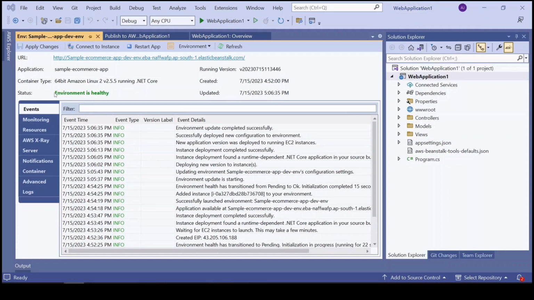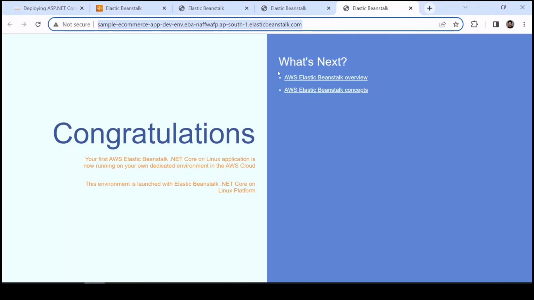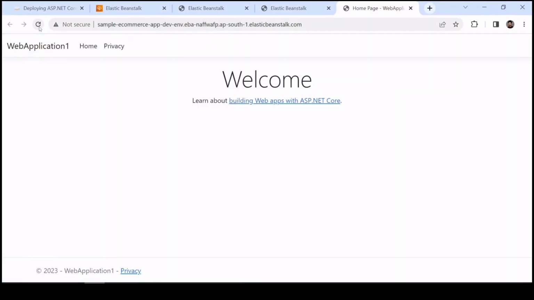So now the status has changed and the environment is healthy. I will go back to my Beanstalk URL. I will just refresh, and you can see the web application one is now running on our Beanstalk environment. So that's how easy it is to deploy an application from our local Visual Studio to Elastic Beanstalk.